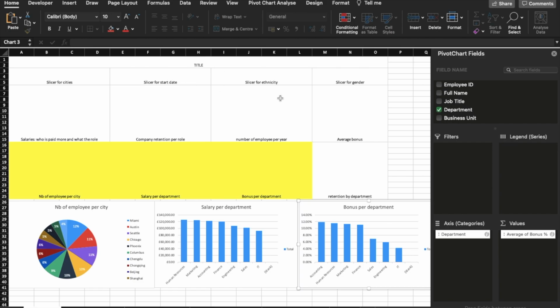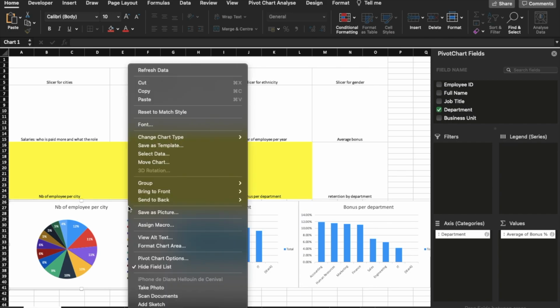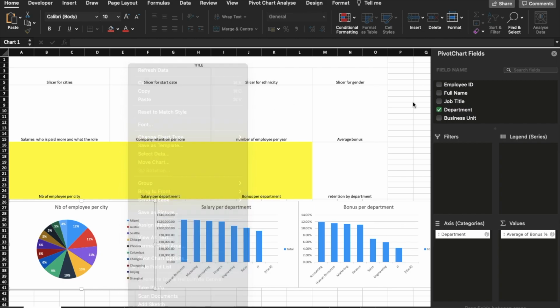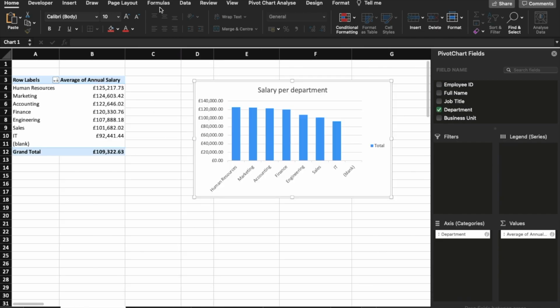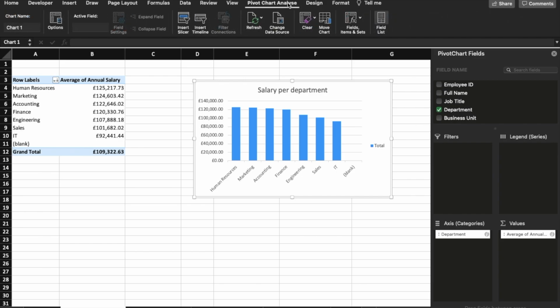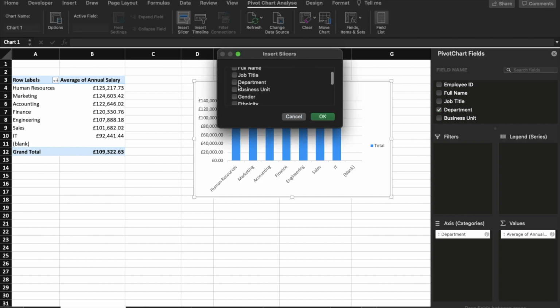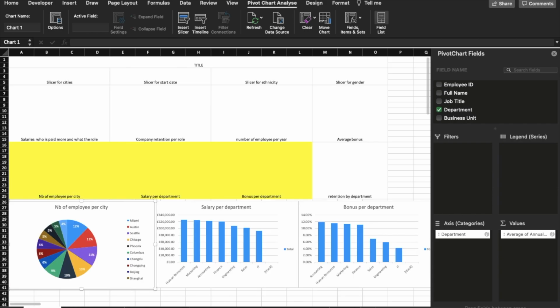Let's create some of the slicer here. So there's two different ways of doing a slicer. The first way of doing it is you go into the tab, and you're going to go into pivot chart analysis. Here you're going to see you're going to have insert slicer and insert timeline. What we're going to do is we're going to insert a slicer, and then you're able to decide what you want the slicer to be linked with. So if we go back to the dashboard, we do know that we want a slicer for cities, a slicer for start date, a slicer for ethnicity, and a slicer for gender.